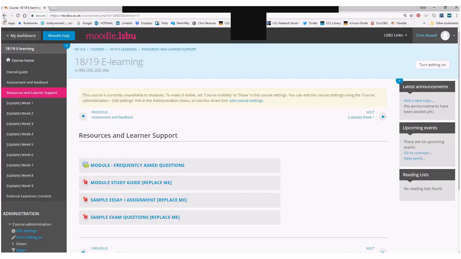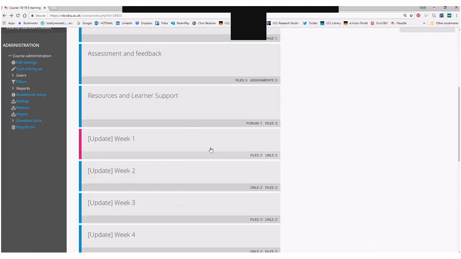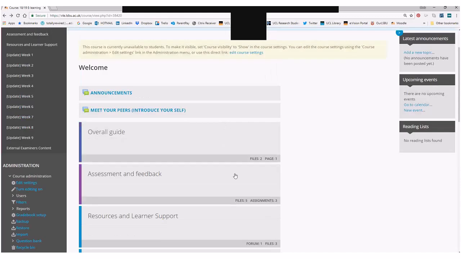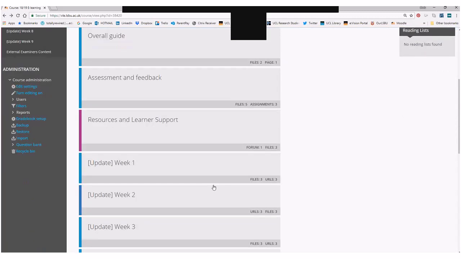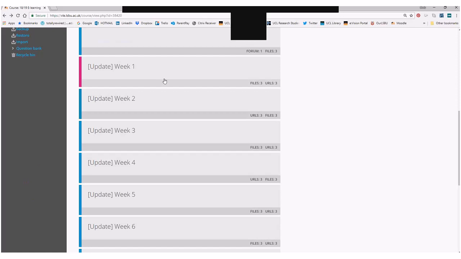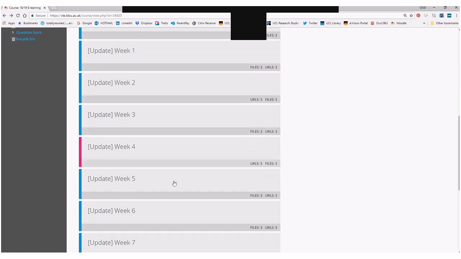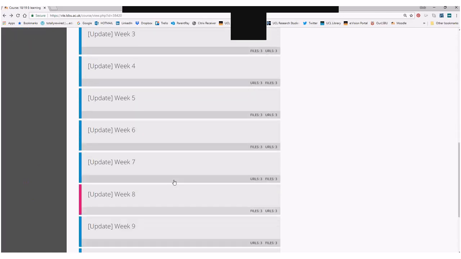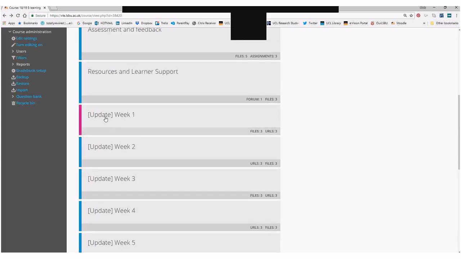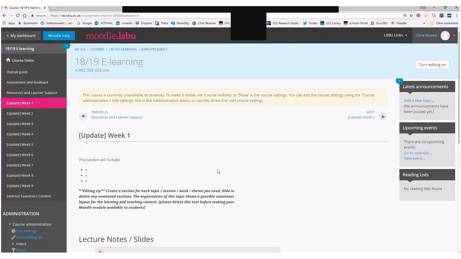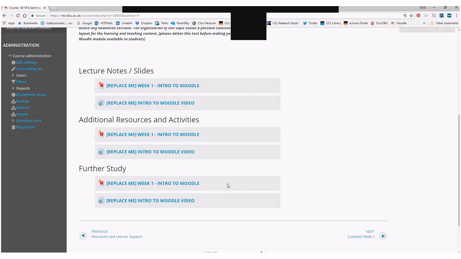Alright, so those are the first 3 sections which give the students guidance, indications of where to submit their work, and support. The rest of the page is divided up into weekly content. So in this example there are 9 weeks of the course, and again, if I take you into the first week, it shows you a good example of how to lay out the content on a weekly basis.